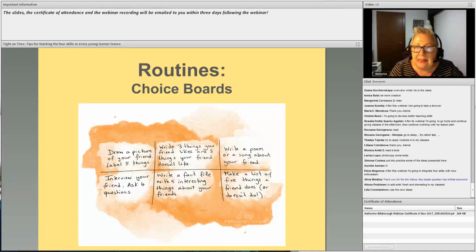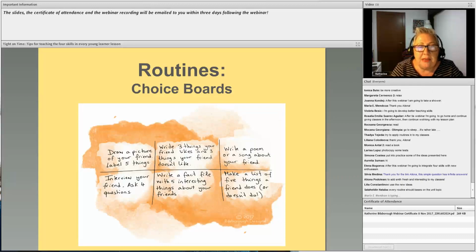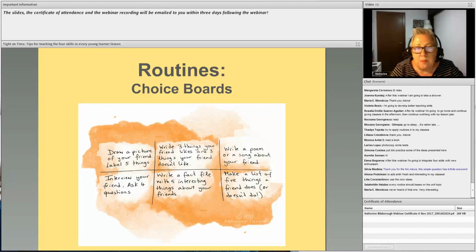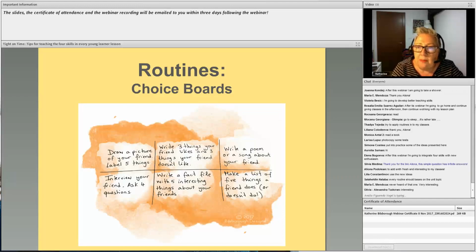So this can be done as a routine after every unit. In this case, I've created a choice board that I would use after a unit on the topic of friends. Usually for primary kids and for secondary, I think, units have a theme or a topic. So here, for example, we've got 6 options, and these will tap into the students' preferences. Somebody will like to write a poem, somebody will like to draw a picture and label it, somebody might want to do a speaking activity. This can be done for homework or in the lesson.